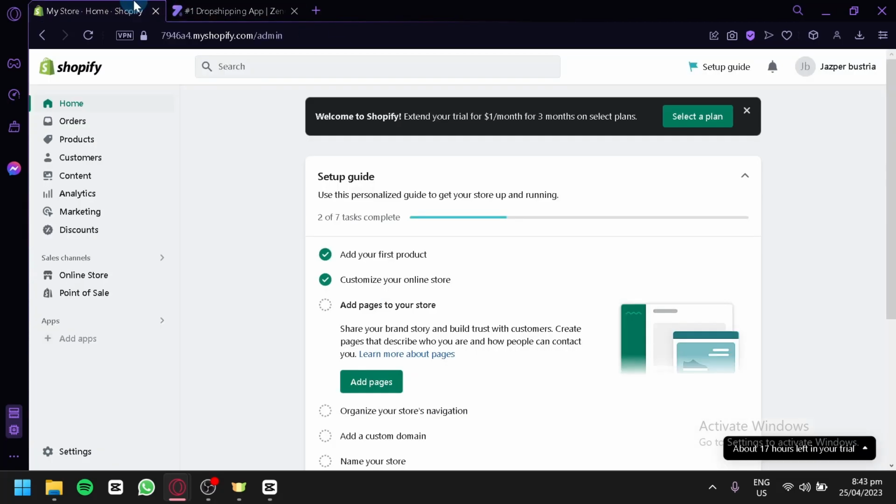Now, the first thing we're going to do is, of course, go to our Shopify store. You're going to create your account or login and start setting up your online store. Now, over here right now, I am currently on the home page. What we're going to do next is we're going to add an app. To add an app, you're going to look over here on the left side.